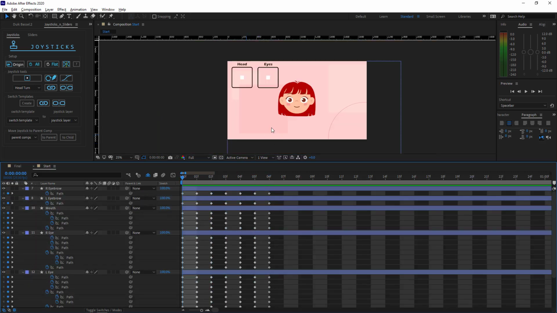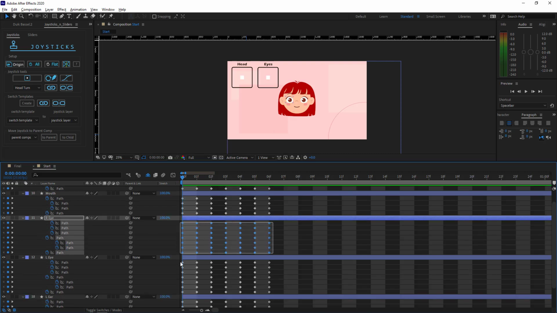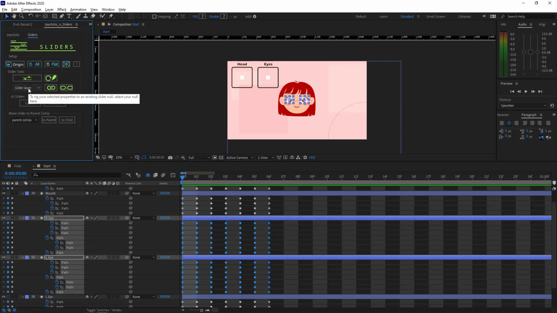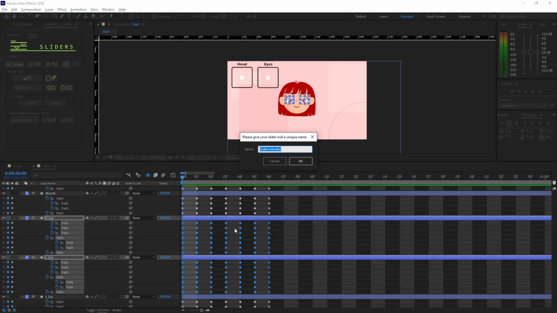After creating the different face emotions, I select all the keyframes related to the eyes because I want to have separate sliders for controlling the different eye modes. After selecting the keyframes, I go to the slider section and click on this option to create a slider for the different modes for the eyes. I name it Eye.